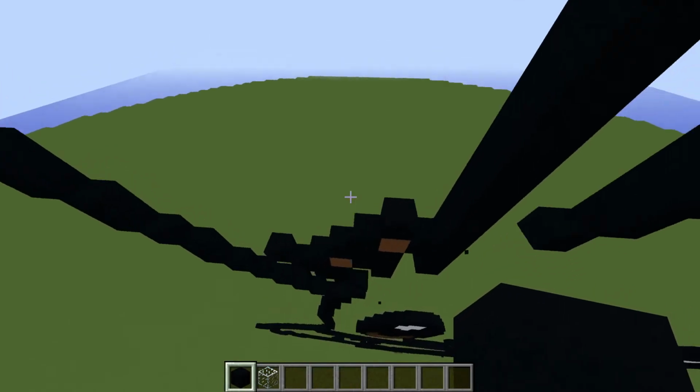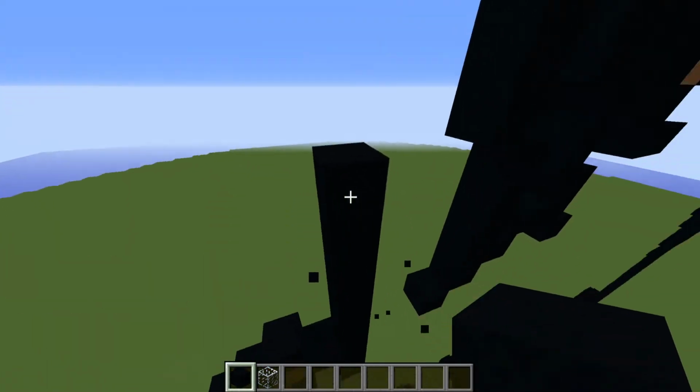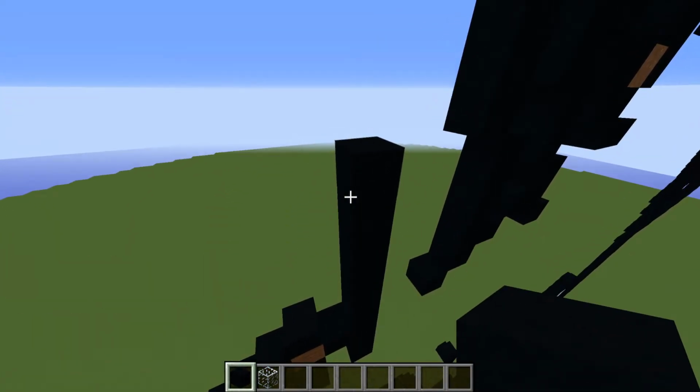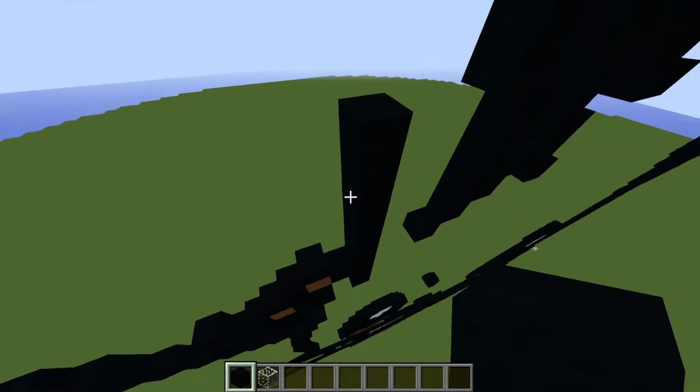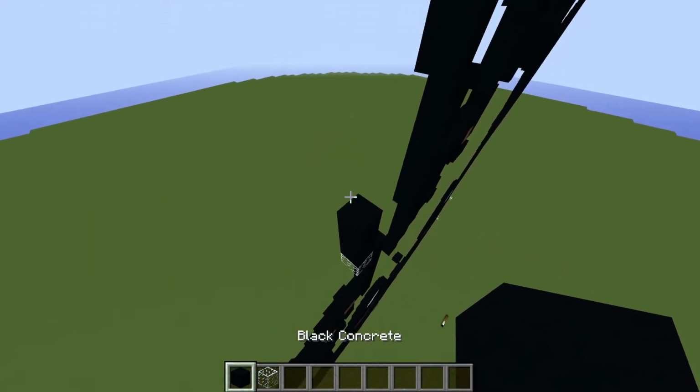Alright, now that you've done that, we're going to go to the top of the 7 here. Technically, it's 9 blocks. Alright, we're going to be placing 6 blocks going up to the left. That's 1, 2, 3, 4, 5, 6.